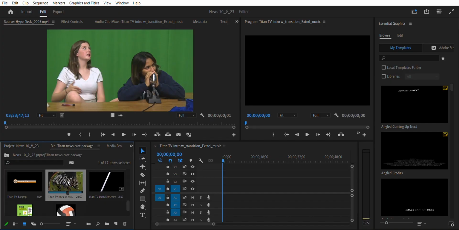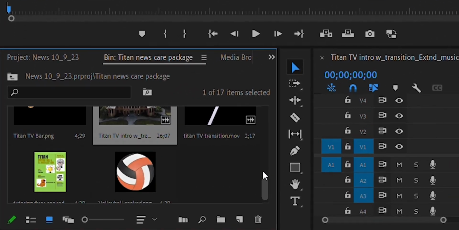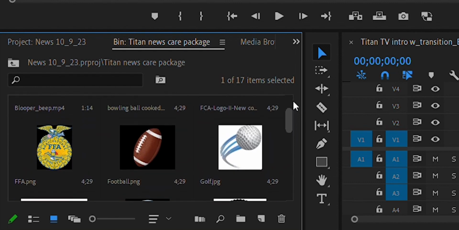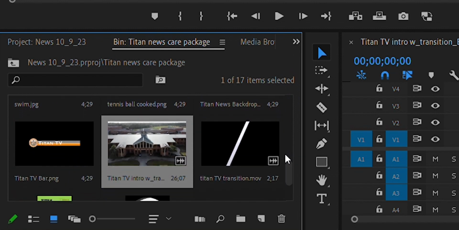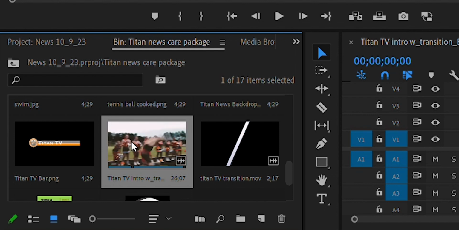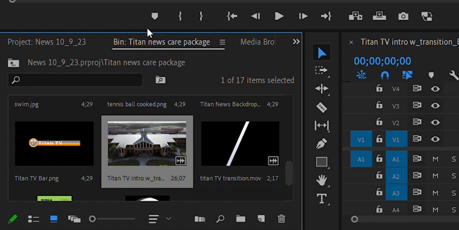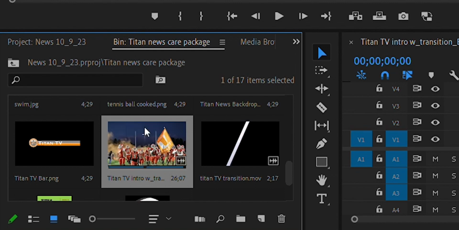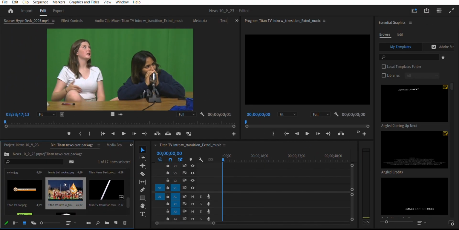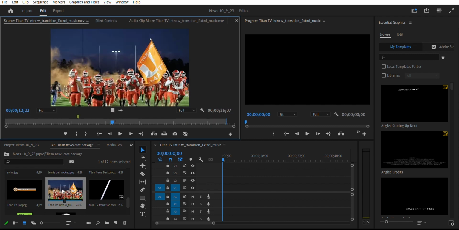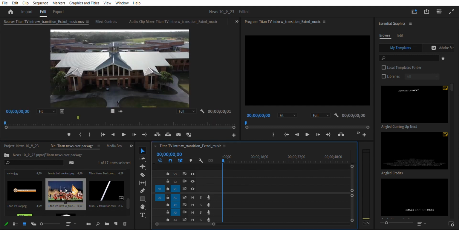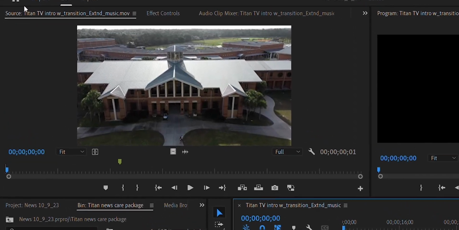Inside this care package, you're going to find everything that you need to edit the news, including images and any videos that we might be using frequently, like a transition or the intro. While you're inside this Titan TV care package, the first thing you're going to want to do is double click on the intro. When you double click the Titan TV intro, it's going to appear in your source panel.